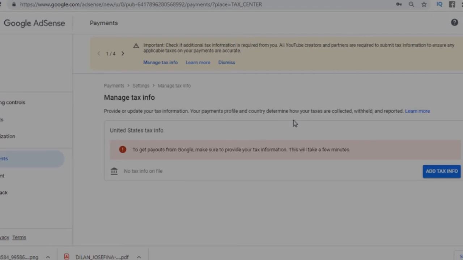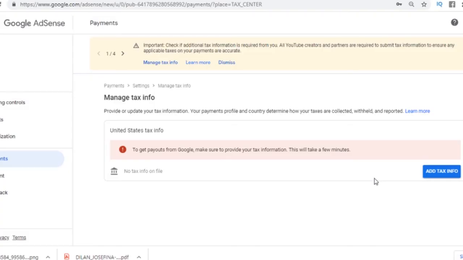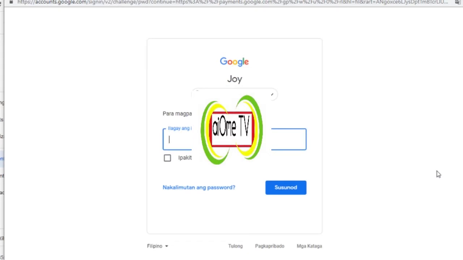Provide or update your tax information. Your payment profile and country determine how your taxes are collected, withheld, and reported. No tax on file. To get payouts from Google, make sure you provide your tax information. This will take a few minutes. Add tax info. So, may verification. Kailangan mag-login ulit.